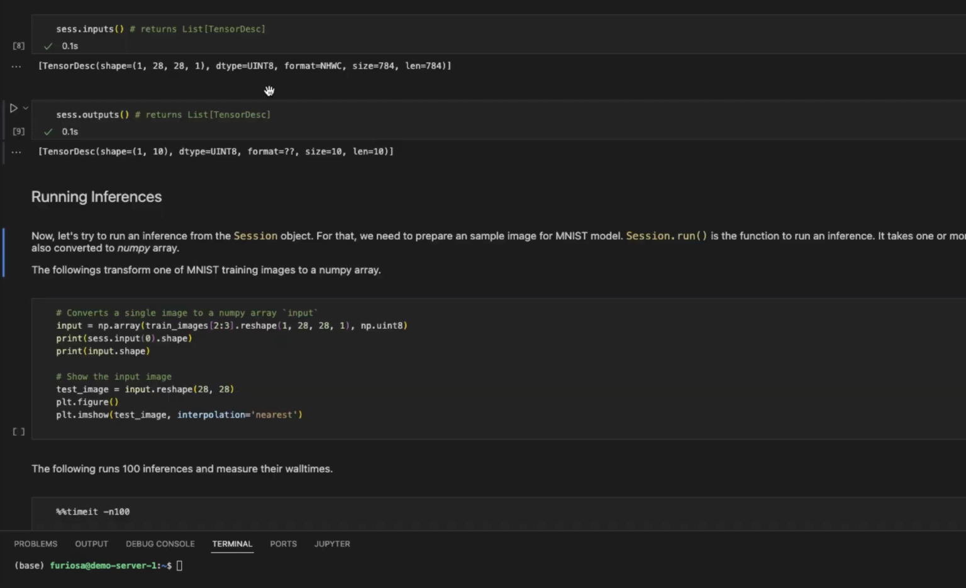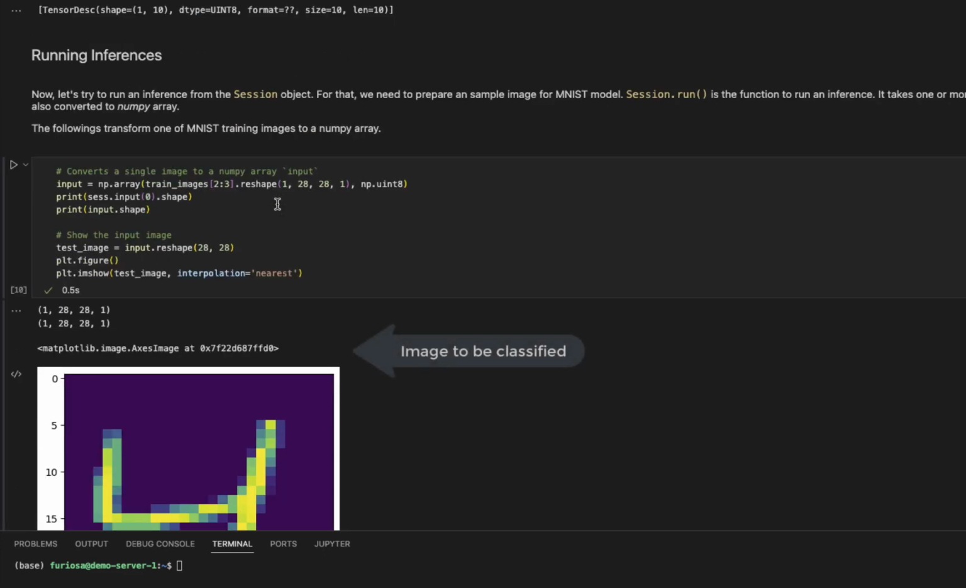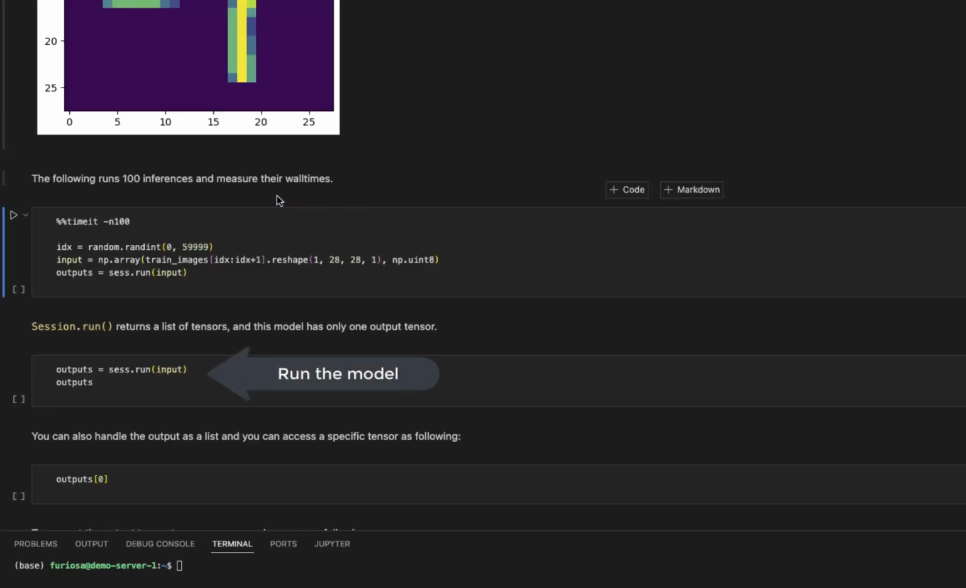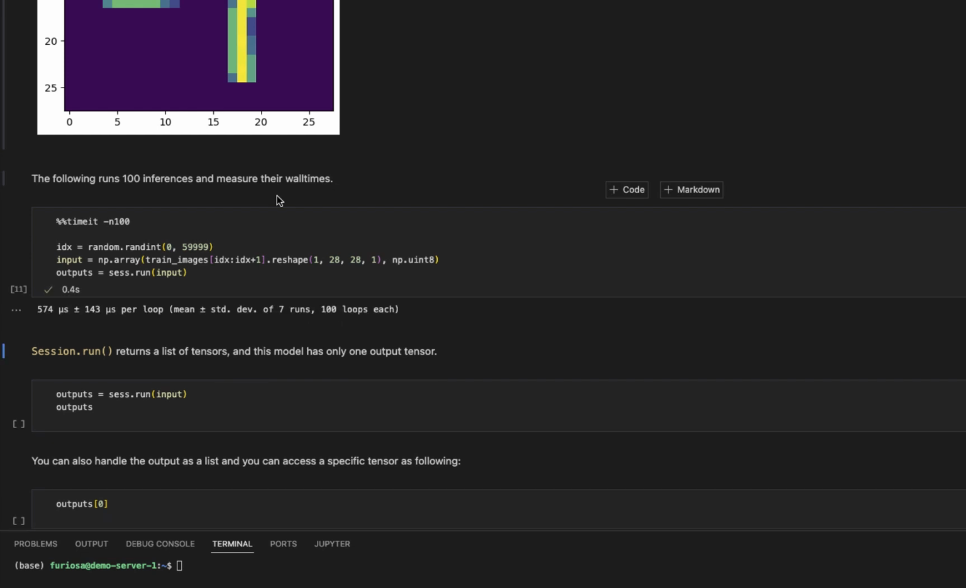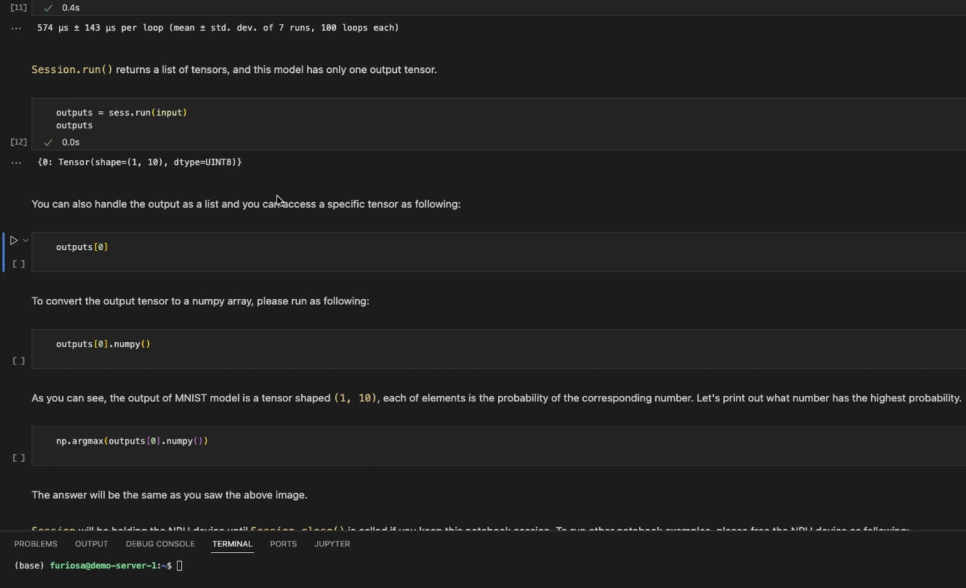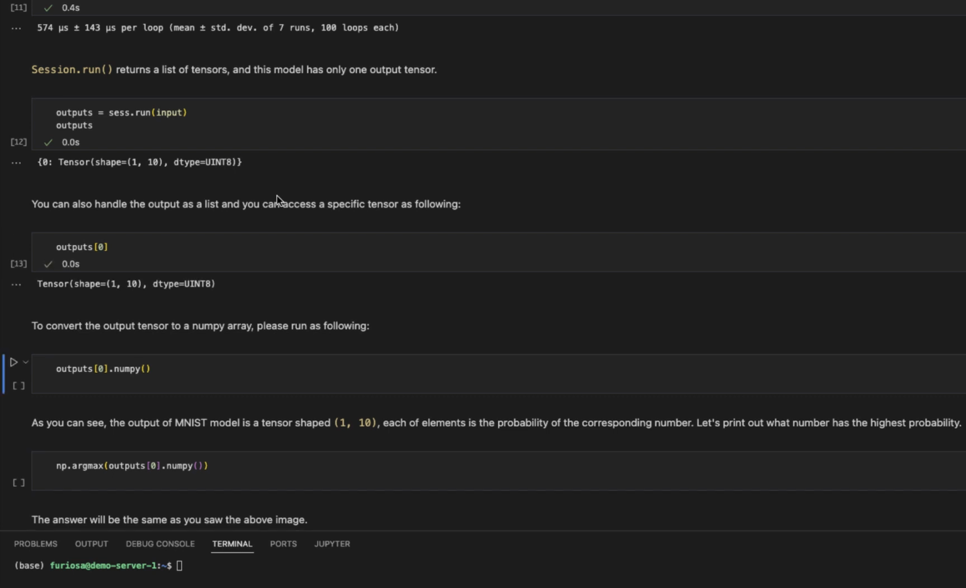For the inference step, we randomly pick a test image to classify into a digit. Here's a picture of the test image, in this case the digit 4. We now call the API session.run with the random test image as input. This generates outputs that can be considered the probability scores for each of the 10 digits we want to classify into.